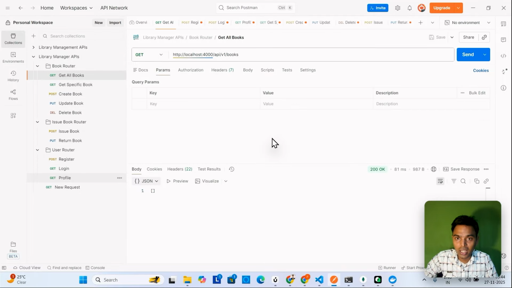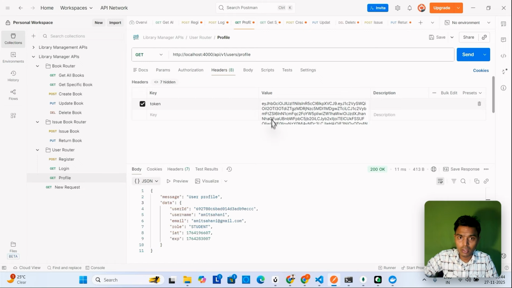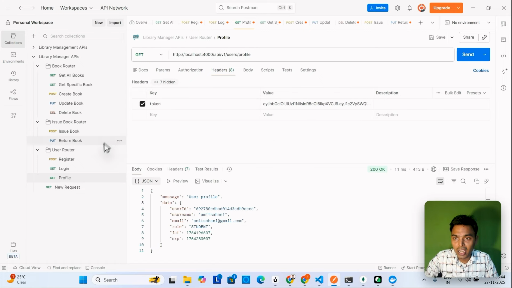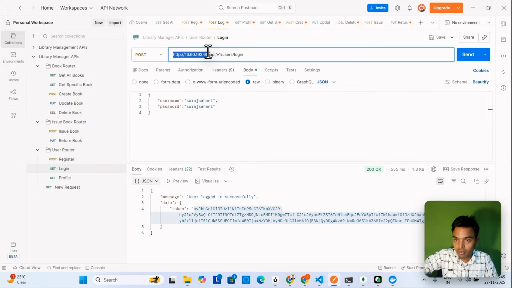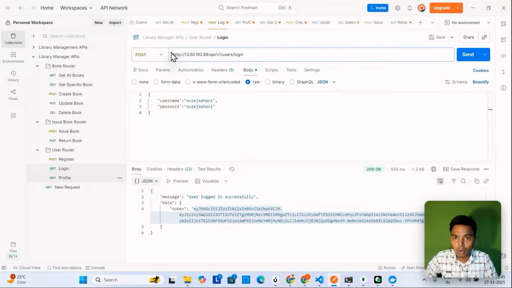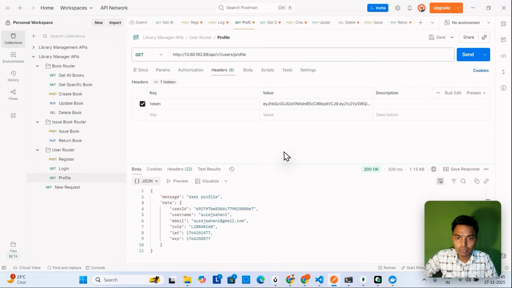First of all, go to profile. In this profile, change the token, and also change your IP address. Copy this IP address, paste it in the profile API here and just run it. So we will get surasani as librarian. Okay, it is working fine.